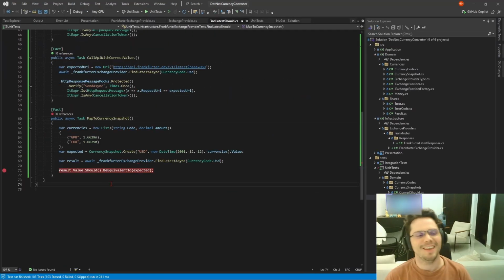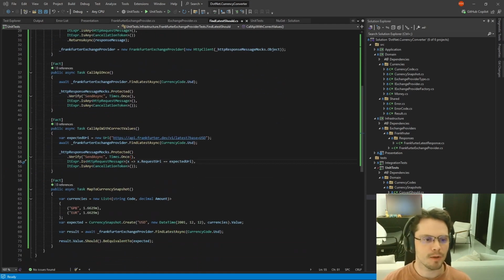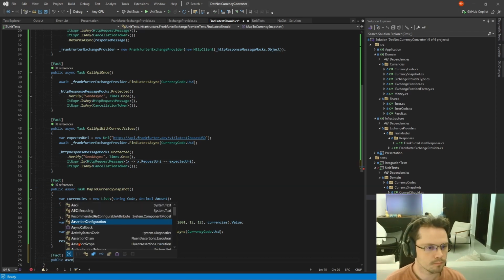Okay, great. Having looked through these APIs with you, we've mapped to CurrencySnapshot, we've called the API with correct values, we've called the API once, we've done all these things. And now what I'm going to do is just jump into building up the rest of this infrastructure layer. By the time I'm done coding this, I'll probably be on the next saga of Dragon Ball Z. I'm just going to get into it. I'll show you the results when I'm done. Check you later.